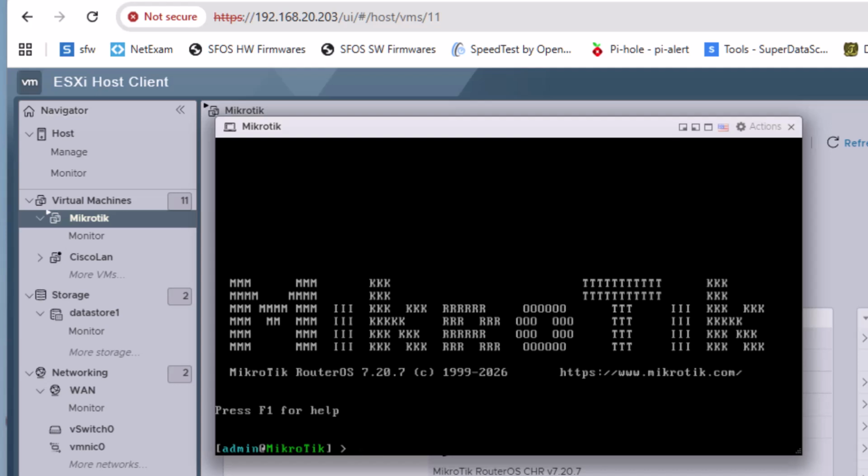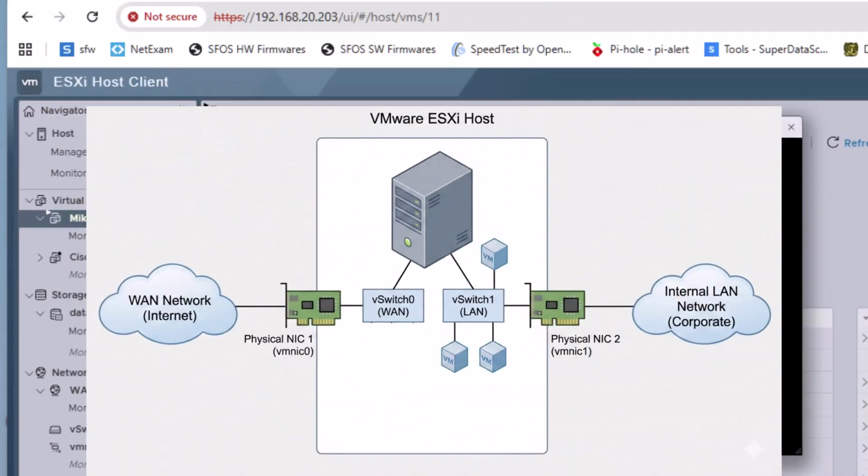Here we go. You can see that I am in actually. But as I told you, our CHR must have two network cards, or be connected to two network cards. One is actually attached to our WAN network and the other one is attached to our LAN network.